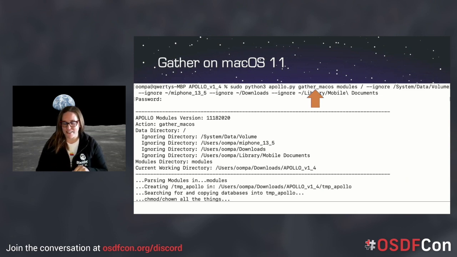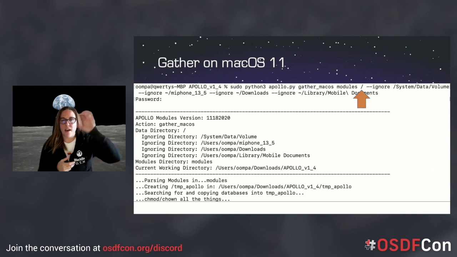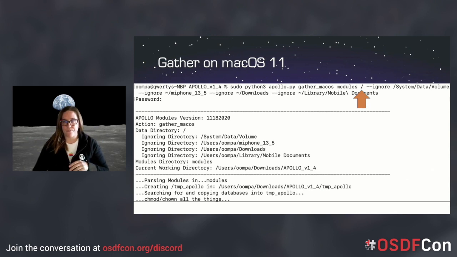So gather macOS is going to say, hey, go get these files. It's going to use the modules directory. So all those 250 modules that I had in there, it's going to go rip those apart. It's going to say, I need this database, and this database. And it's going to go extract them from whatever path I give it on this local Mac system. So I'm just going to give it / or root and just say, give me everything. Just run through the whole file system, go find these files or these databases, and then we're going to store them into a temporary directory so we can play around with them and do some extraction of them.